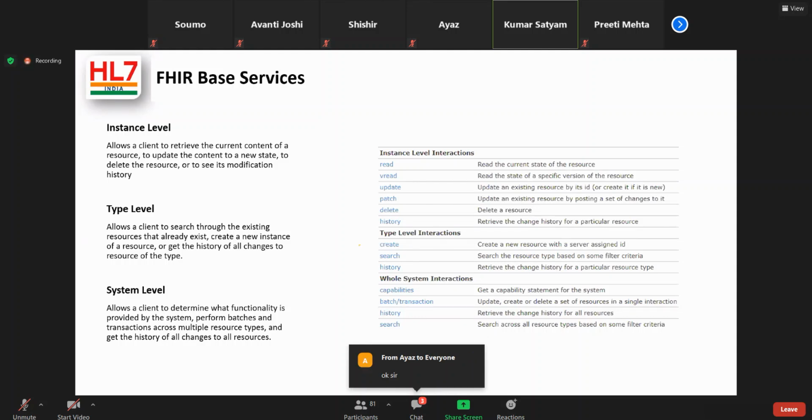This was covered in the last session: there are three levels at which you can expect a FHIR system to operate. One is the system level, the base server level, where you can get the capability of the server, meaning the things that the server supports. That's a system level operation. You can also do a batch operation, where there can be multiple resources and you want to create or update all of them in one shot. You put it in a batch. That's also a system level operation.